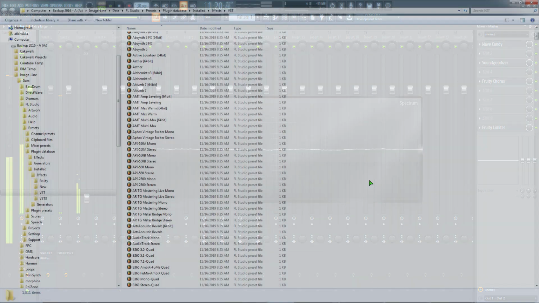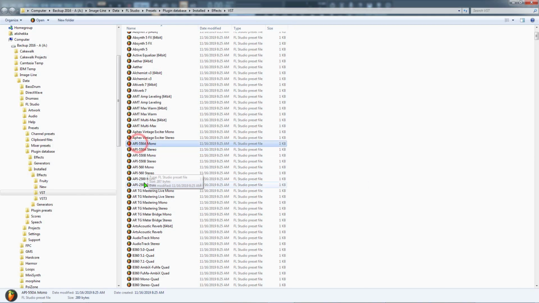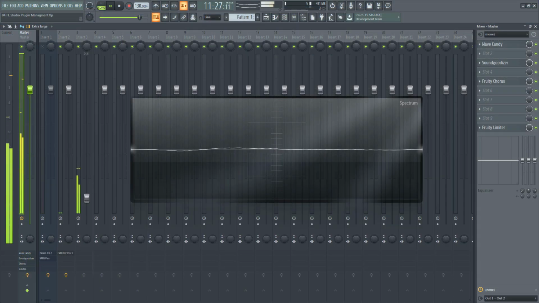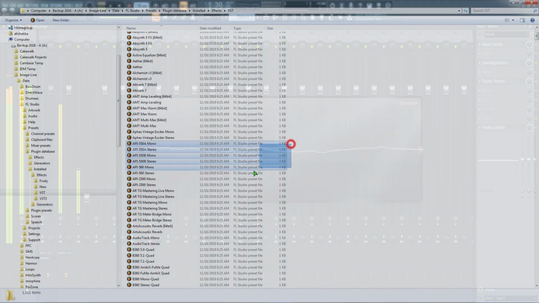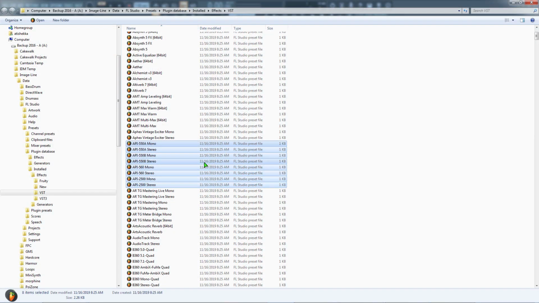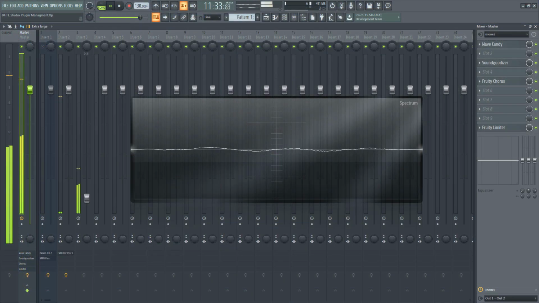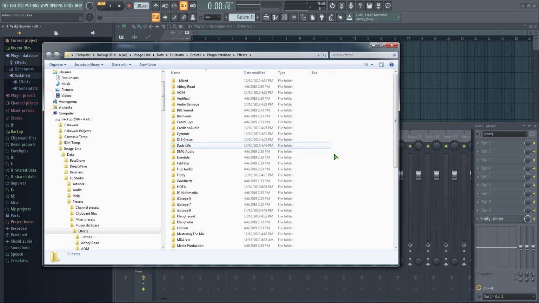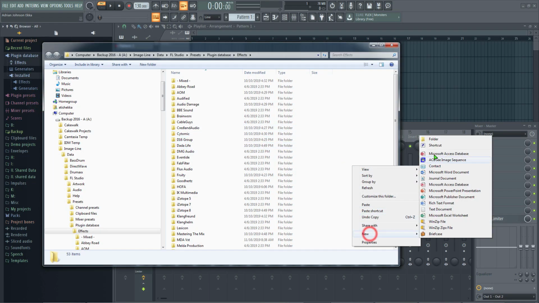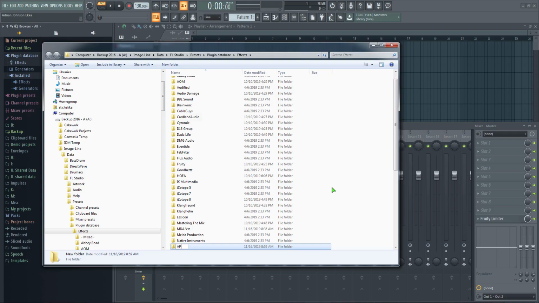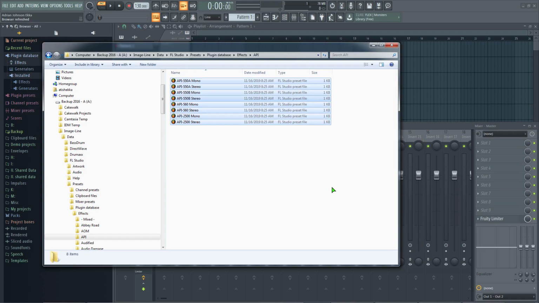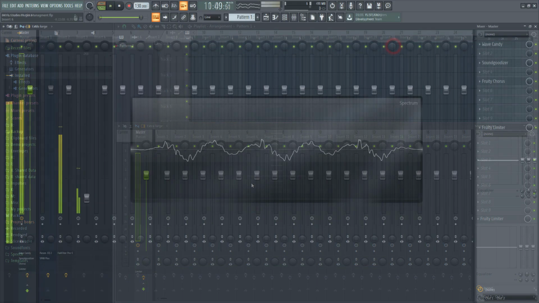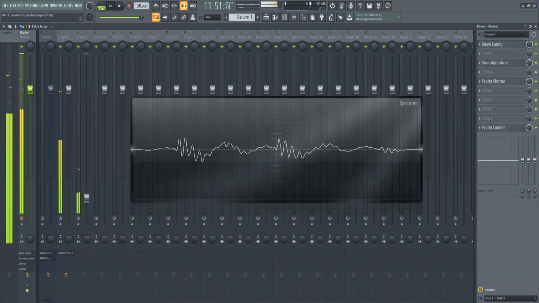Example 1. Let's customize a folder for this API plugin list. Select them all, then copy it, then go to the plugin database effect folder, right click and open it. Create a folder named API and then paste the selected plugin preset links inside this newly created API folder.